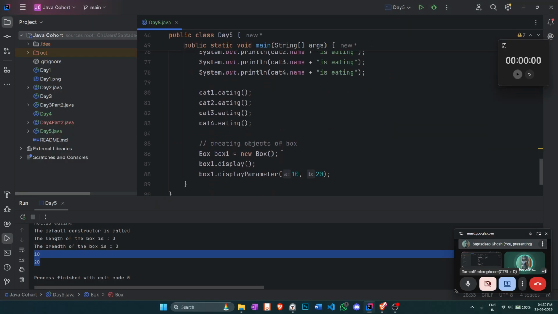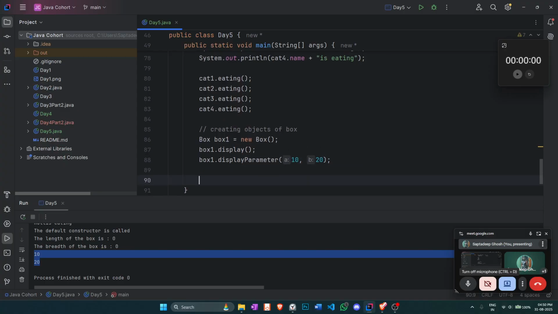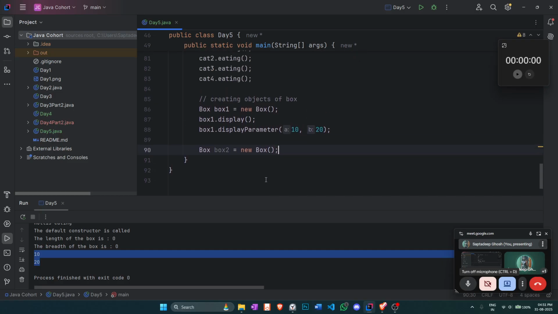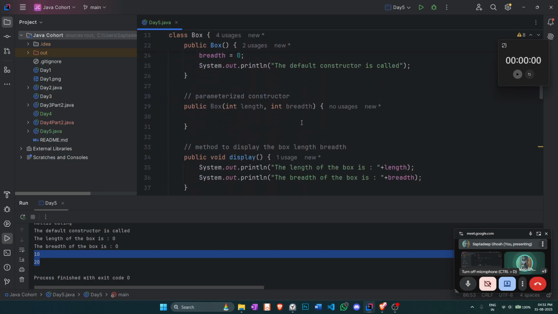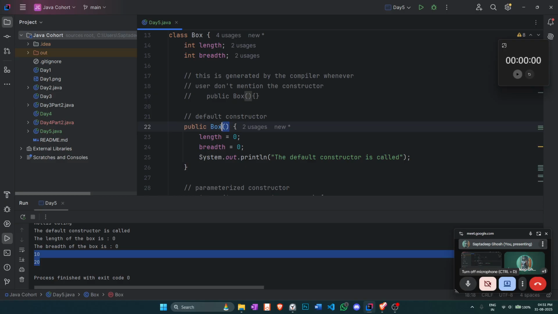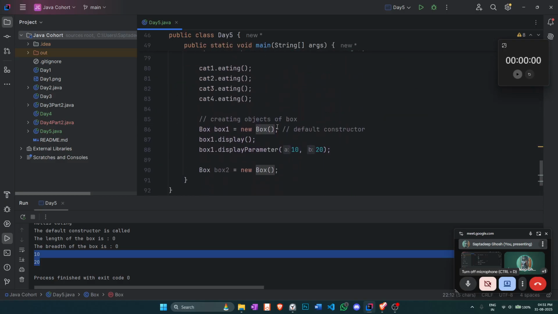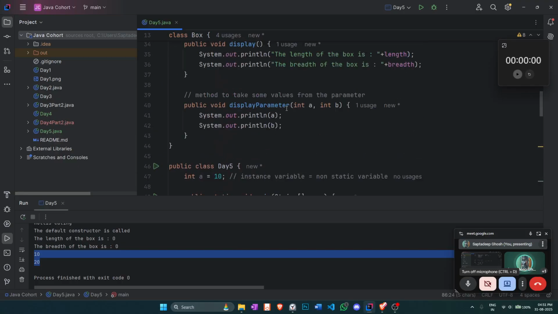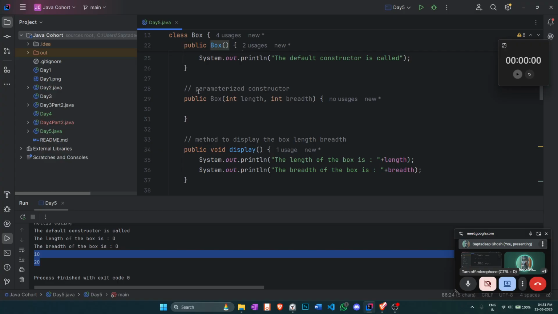Let's say you create another box named box 2. Now for this the default constructor will get called, isn't it? What is the default constructor? This is the default constructor, because the signature matches, right? But if you want to call the parameterized constructor, this one, you have to pass length and breadth here. So let's try to understand that.